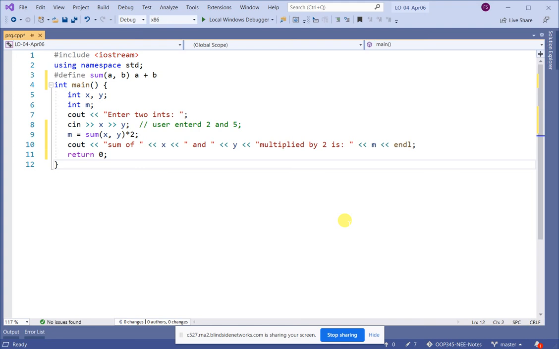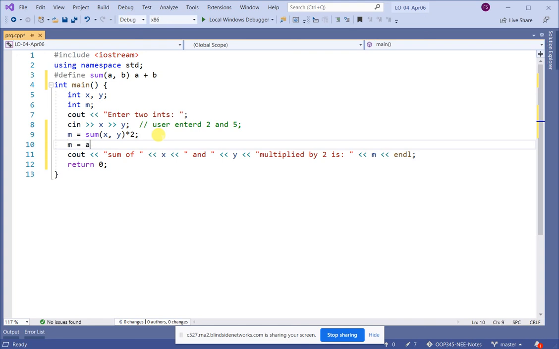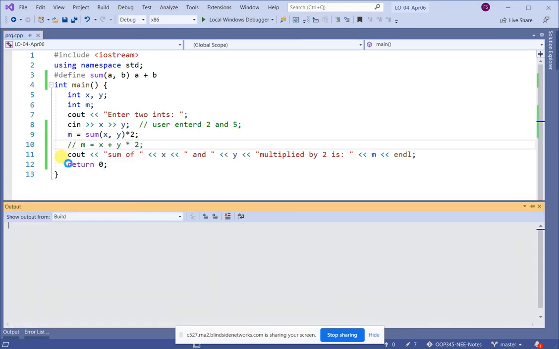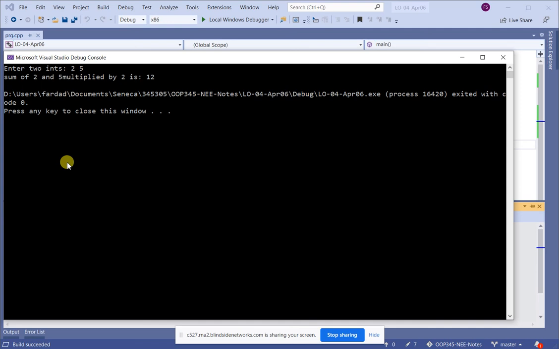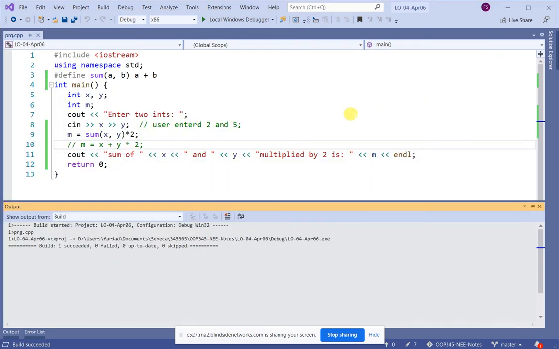Yes, it's not 14. Remember, sum is a stupid define. It just searches and replaces, which means this will be expanded to M is set to X plus Y multiplied by 2, which means this is going to happen first, 5 multiplied by 2 will be 10, and that's 12. So it's absolutely wrong. If I say over here 2 and 5, it's going to say sum of 2 and 5 multiplied by 2 is 12, which is absolutely wrong. It's supposed to be 14. So what do we do?